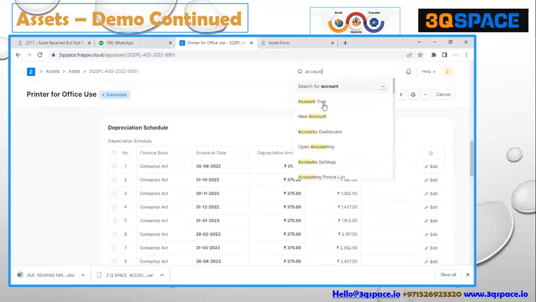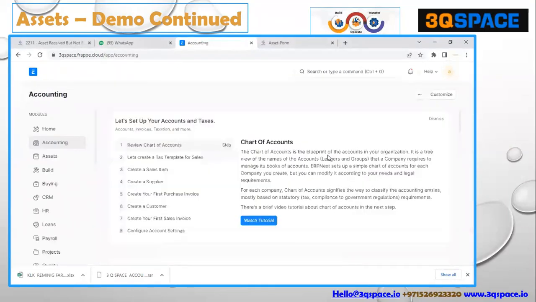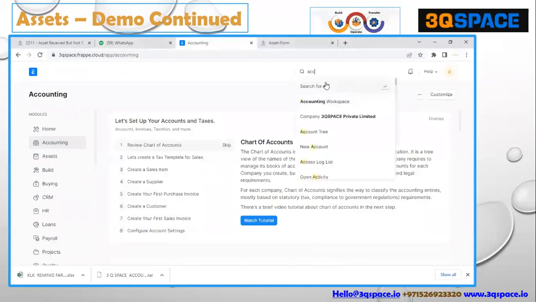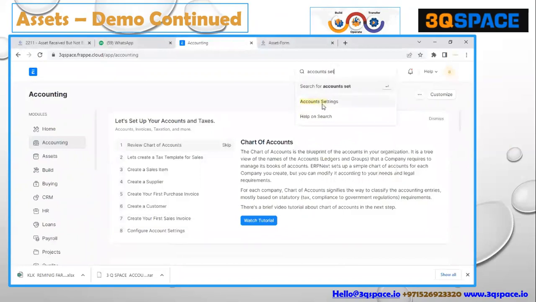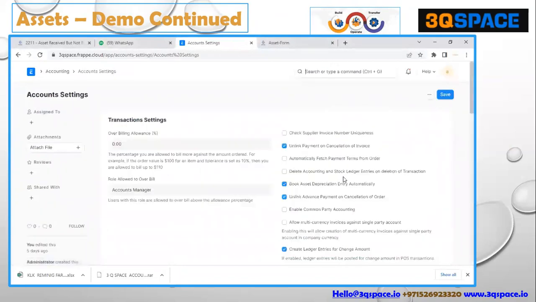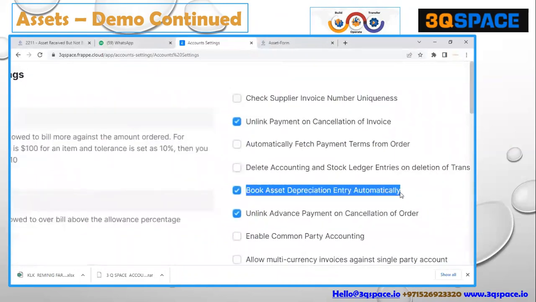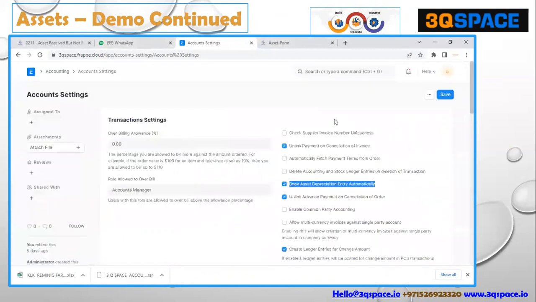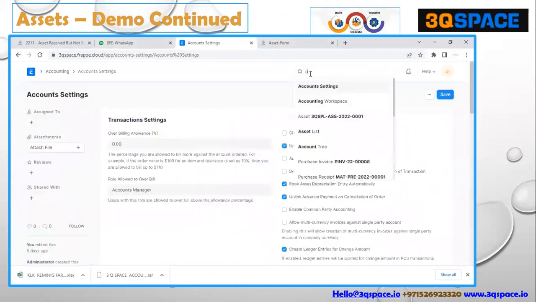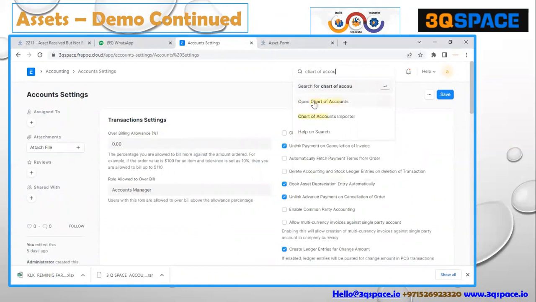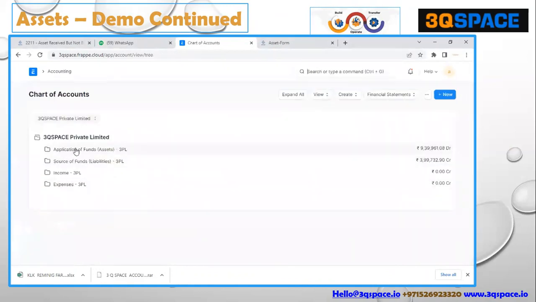We also have another feature in ERPNext where, in the account settings, we can select auto creation of these depreciation entries, that is, asset book depreciation entries are automatically created. So if in the schedule table depreciation is happening on the last day of the month, then on the last day of the month the journal entry for the depreciation is automatically created.